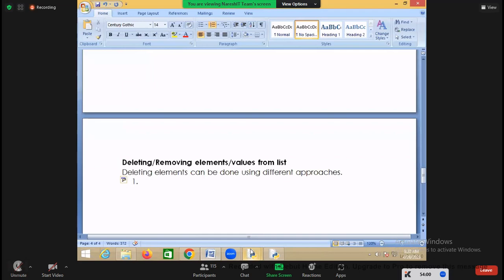The first one is, you can delete the elements using the delete keyword. The second one is using the remove method. You can also delete elements using the discard function, and remove elements using the pop function. So how many are there? First is the delete keyword, second is remove and discard, third is pop, and the fourth one is clear.